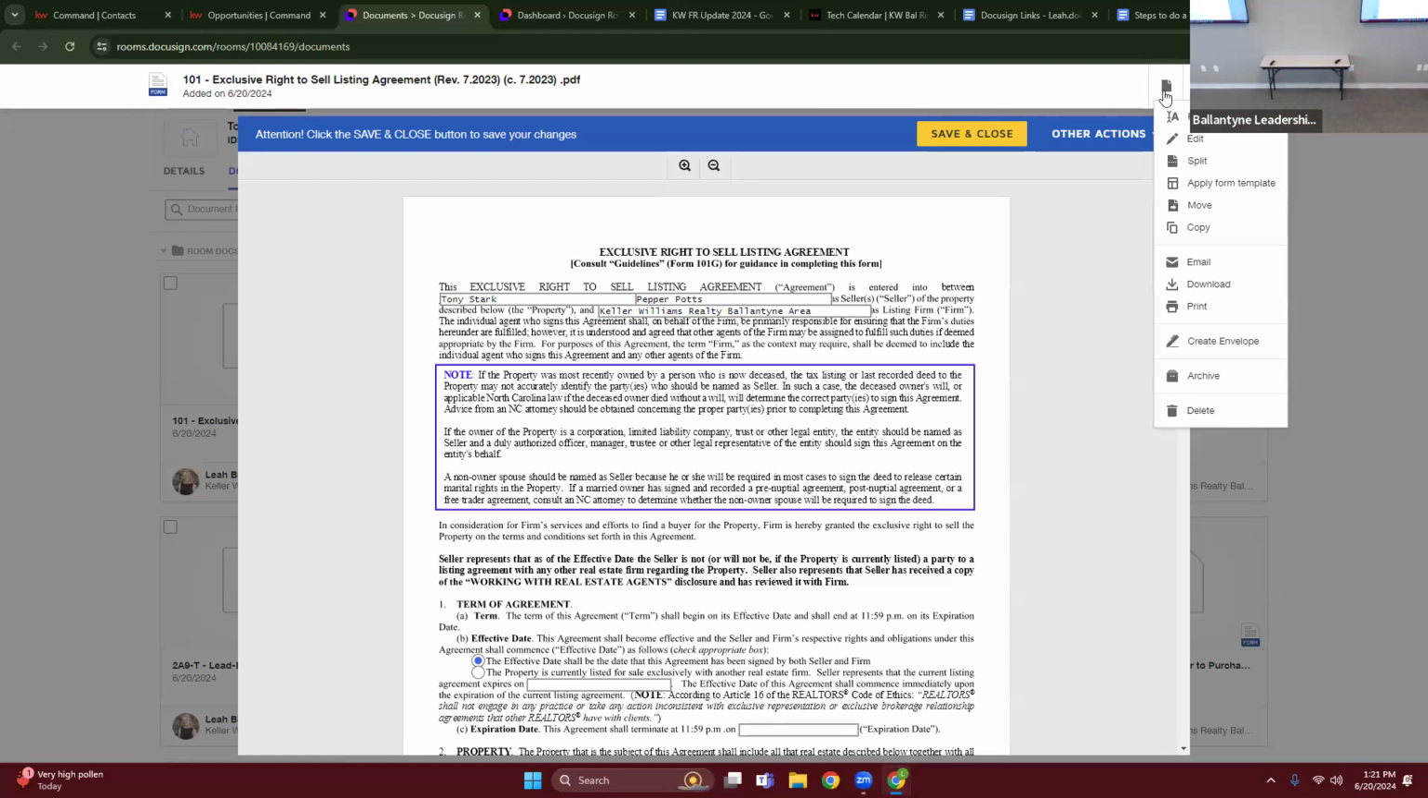Or you could click download, okay? So let's say your clients don't feel comfortable with electronic signatures. That happens. What you could do is pull up the form in their DocuSign room, type in whatever you can, and then download or print it right here to print it out and bring it on the appointment to explain to them in person.